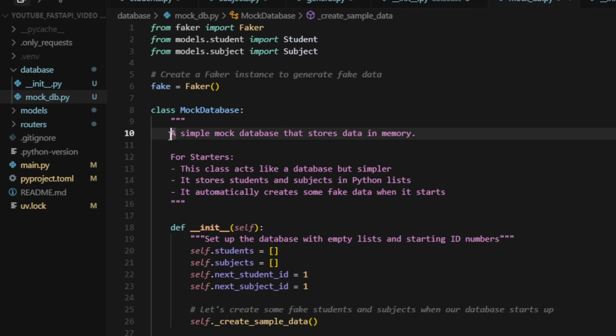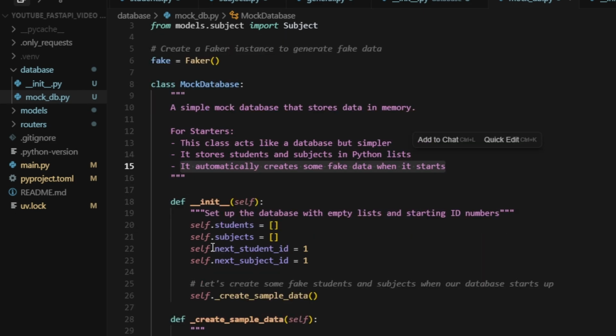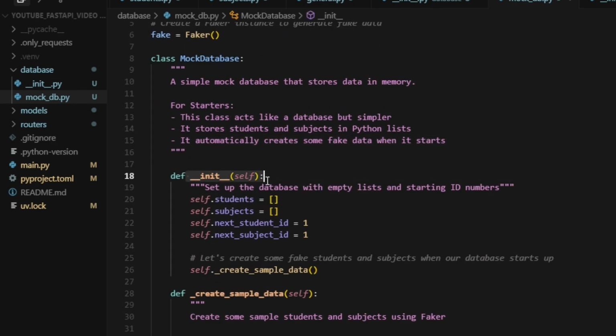So this is a simple mock database that is going to be stored inside of our memory, inside of our own machine. For starters, this class will act as a database for simpler purposes. In this case, it will store students and subjects inside of Python lists, and then it will automatically create some fake data whenever it gets started. So we'll grab an init to initialize this.